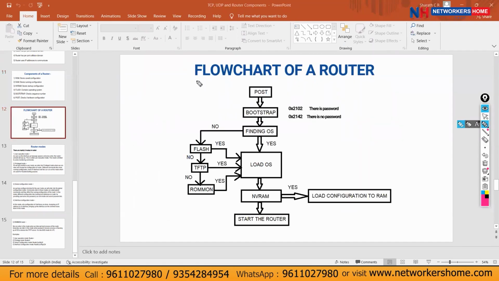So let's see the flowchart of a router. First, hardware configuration is checked. Next, bootstrap. It checks the sequence number 0x2102, 0x2142. So it basically checks if there is a password before booting the OS. If it's asking you for a password, then it is loading this sequence number. If it is not asking you for a password, that means there is no password set, then it is loading with this sequence number.